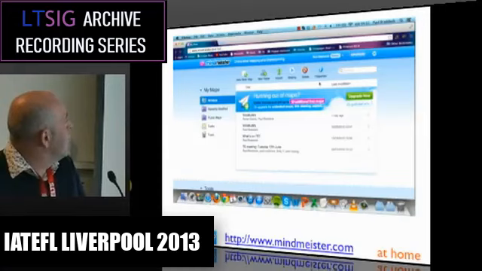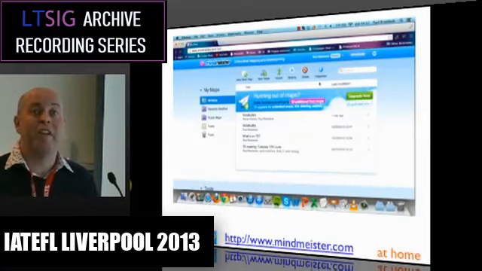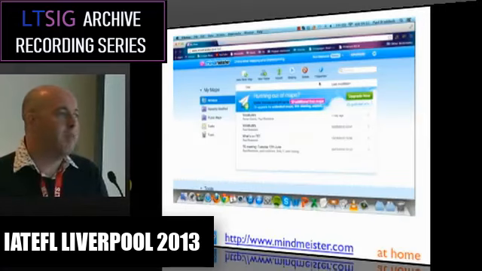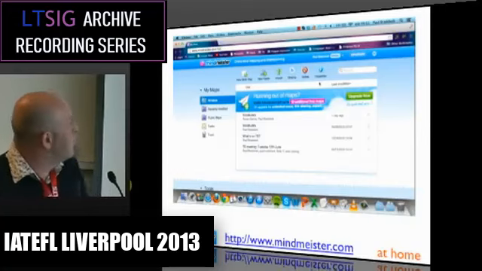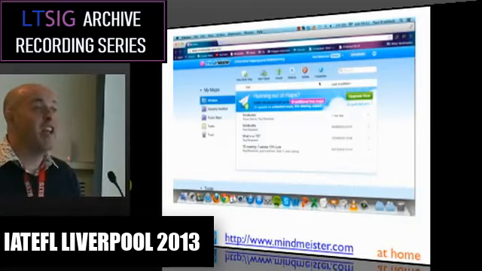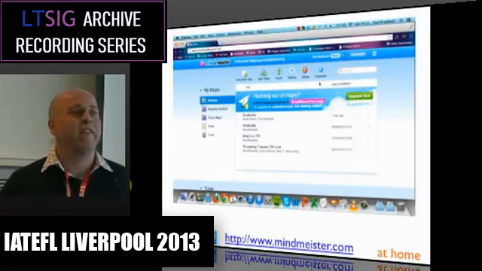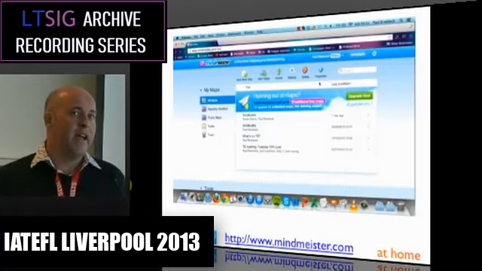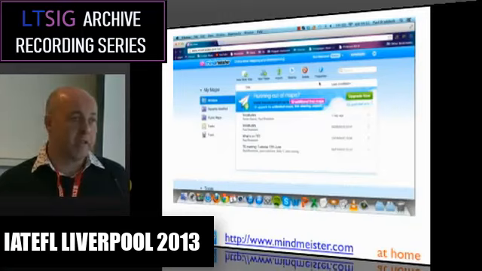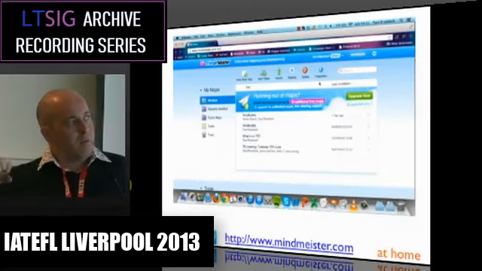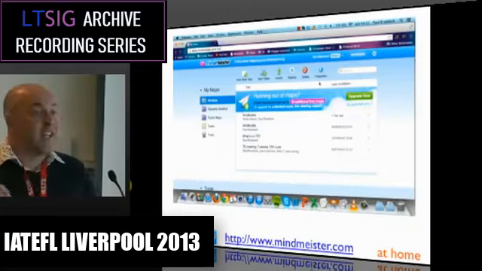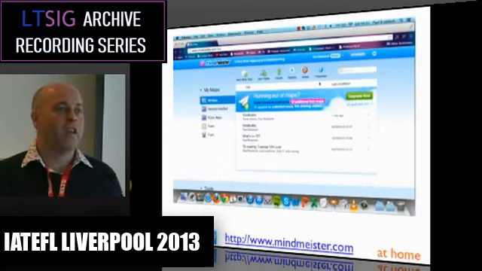Mindmeister is a very nice mind mapping tool. It's free up to a certain point. I think you get 4 mind maps or 3 mind maps for free, and then you have to start paying for them. Or you pay for a subscription. What I have done is just have one mind map for the whole class, for the whole group. So you only need one mind map.